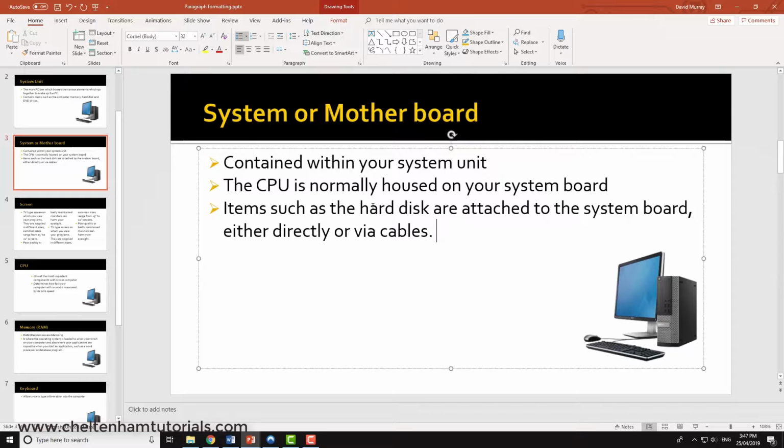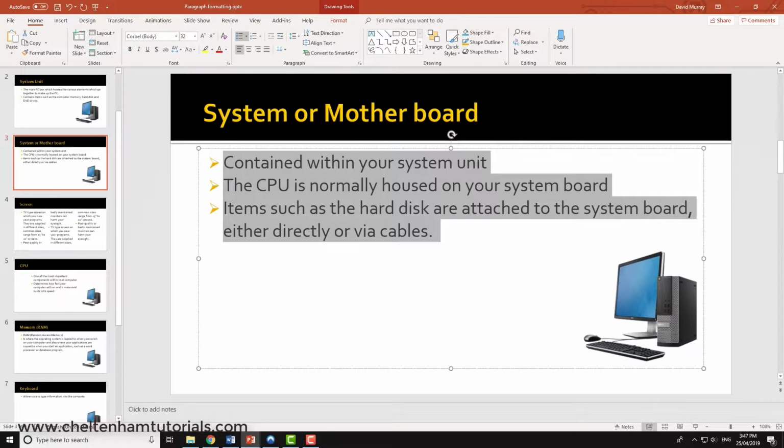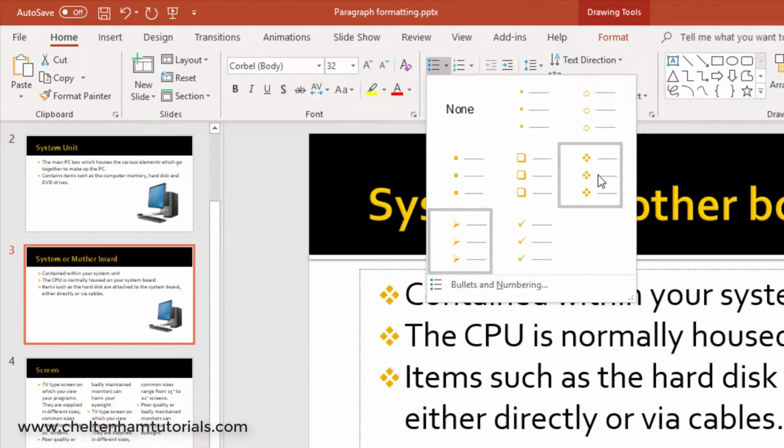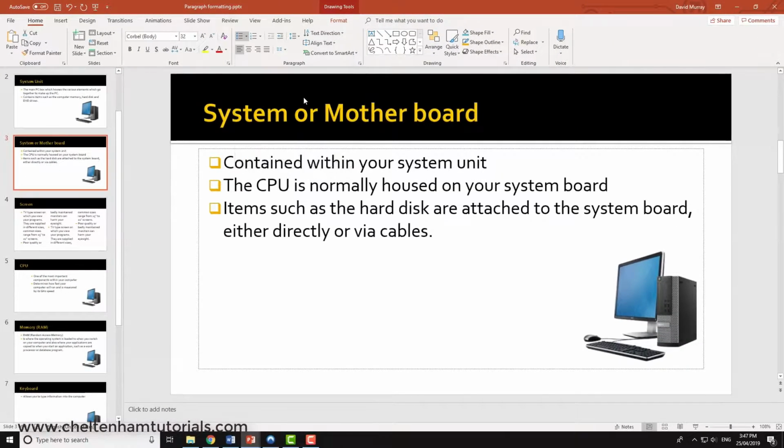Looks like so. If I wanted to change that to something else, again I just simply go back here. I click on this down arrow here, and let's say I want these little square shadowed boxes. There we go. You can apply that.